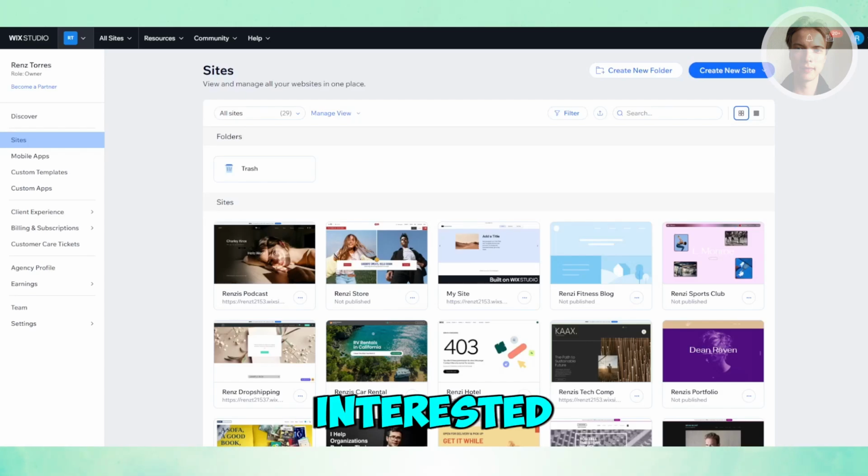Now, you might be interested in using AI here to build your Wix website. Well, this one is quite easy. Now, the thing with building your Wix website using AI is whenever you start creating a new site, by the way, this is my Wix account. Let's go ahead and start creating one.